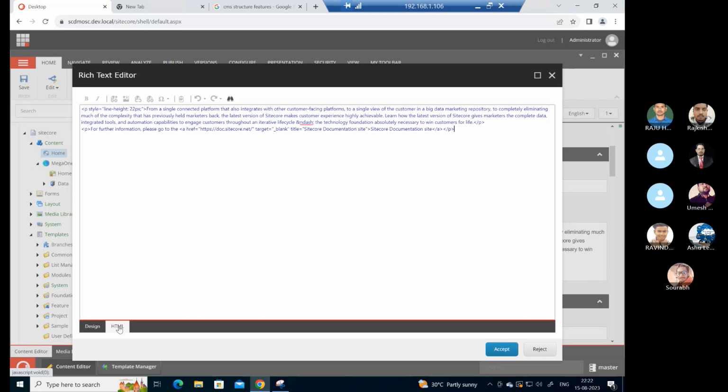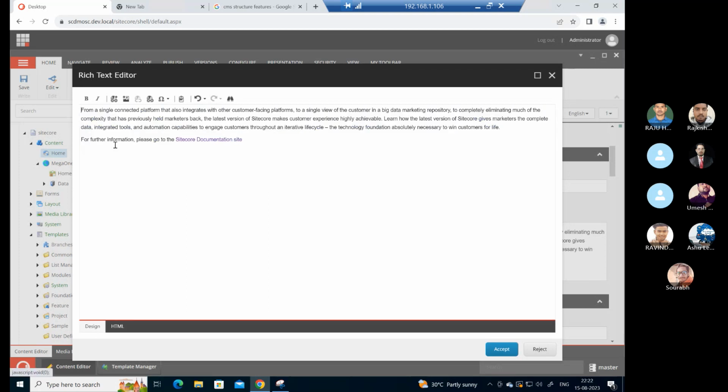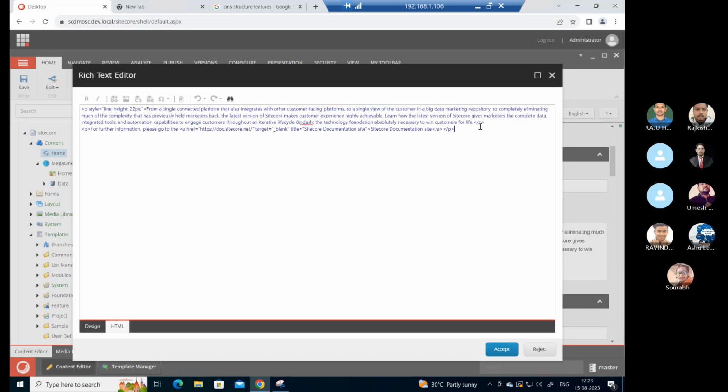Generally, a document doesn't have HTML, but in a rich text we have options where we can insert an image, add a hyperlink, and other things. Now we are using a default rich text field, that's why we have very limited options here. We can put any data here.